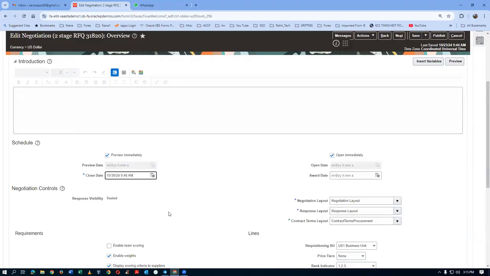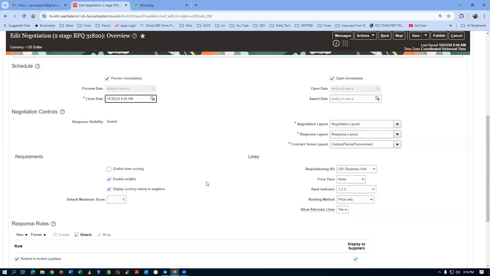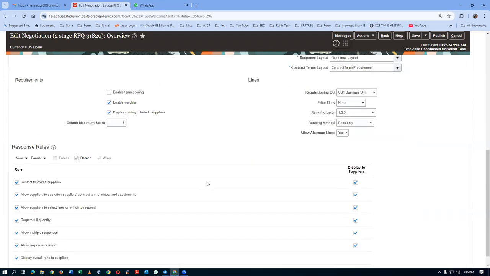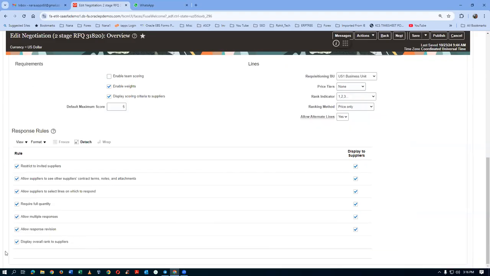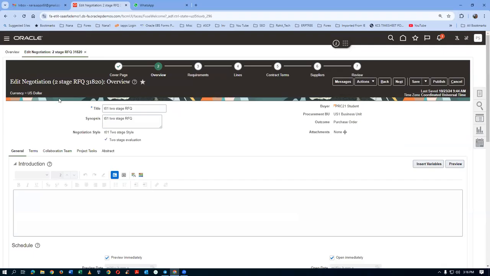Okay. So go there. Now open immediately. And the award date we can also give now if required. Otherwise you can leave it as such. So everything is coming. The remaining are all as per the template. Everything has been enabled over here. Now you go to the requirements. We don't have any requirements at all.